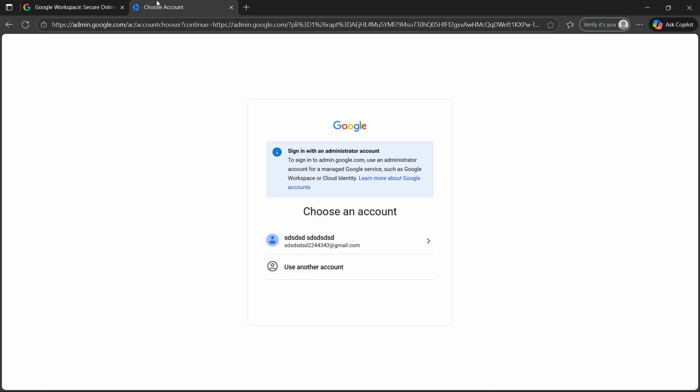And after that, review the plan comparison dialog. Note feature differences, storage, advanced security, tools, and any licensing counts. Then you will choose the desired lower tier plan and follow prompts to confirm changes. Google will show proration details and effective date.